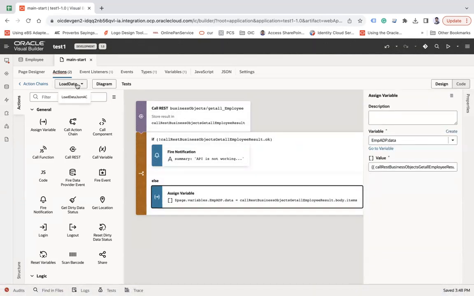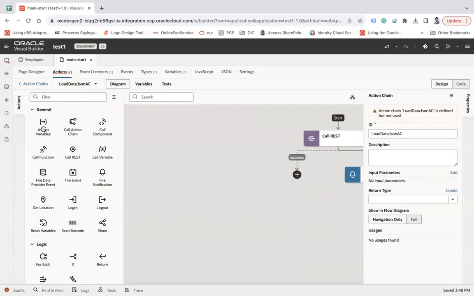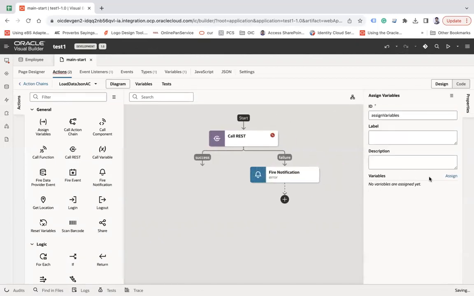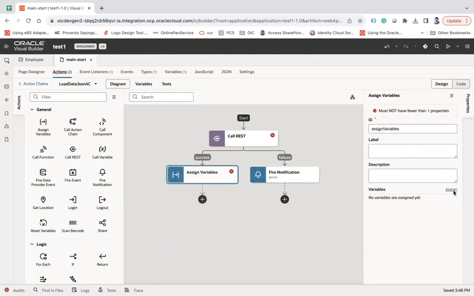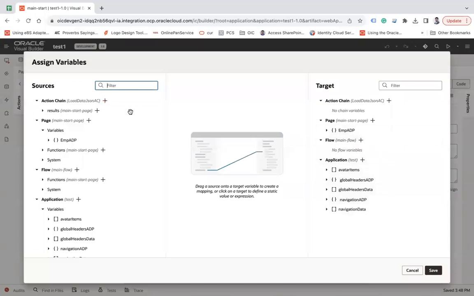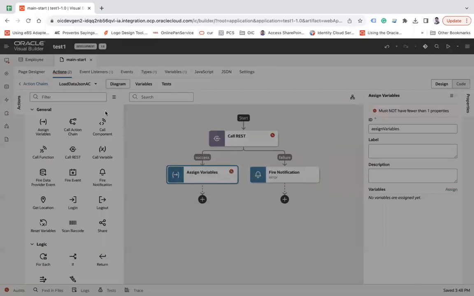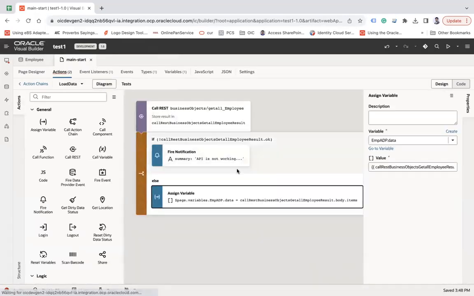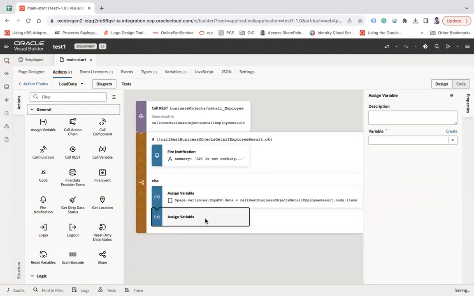But if you see in the action chain, if you use the assign variable, you are allowed to assign multiple variables in a single assign. But here, you cannot do this. You have to use different assigns. So if you want to assign multiple variables, you have to use this assign multiple times.